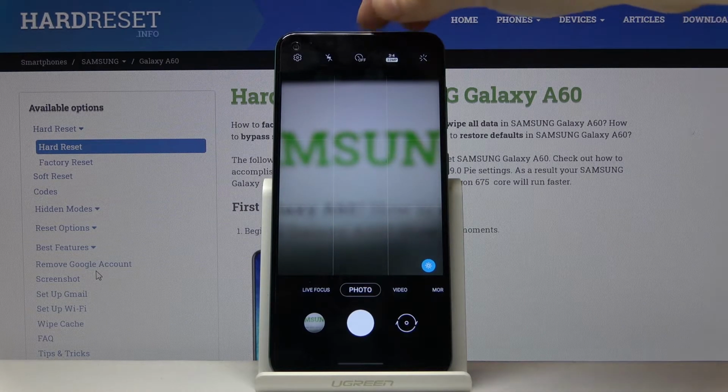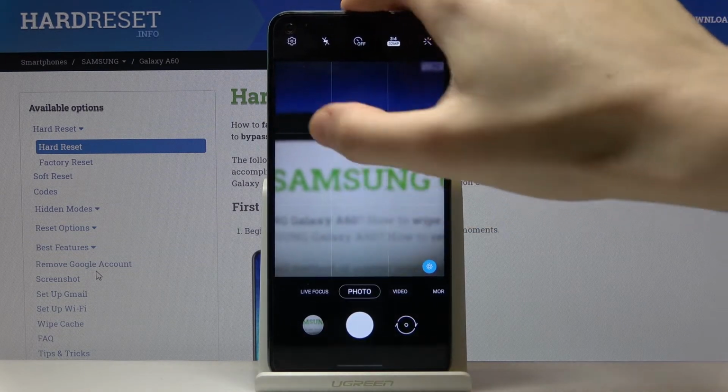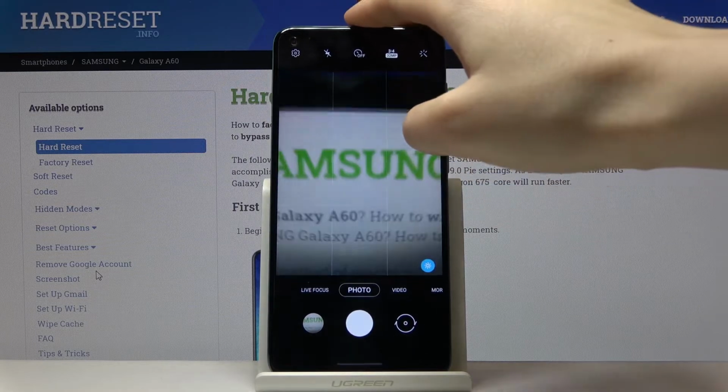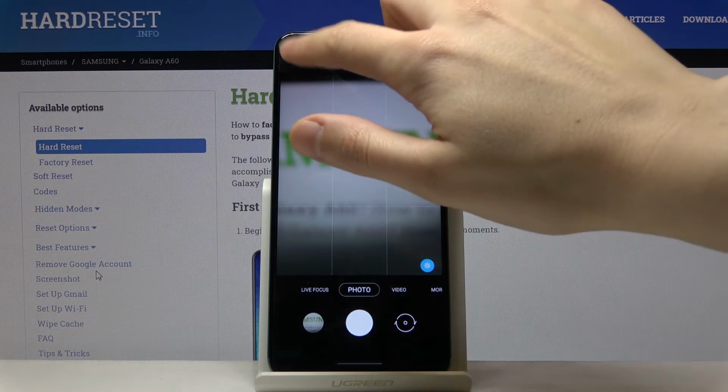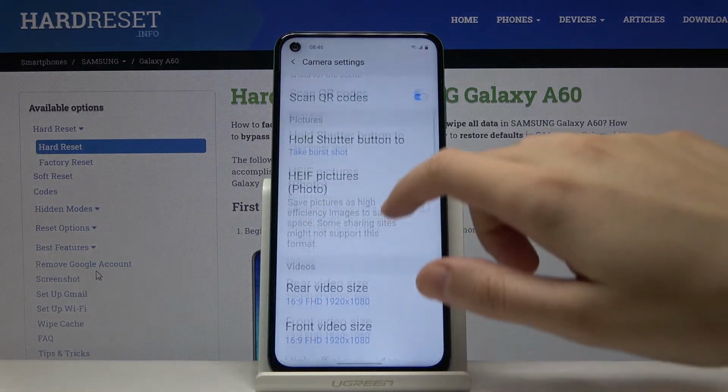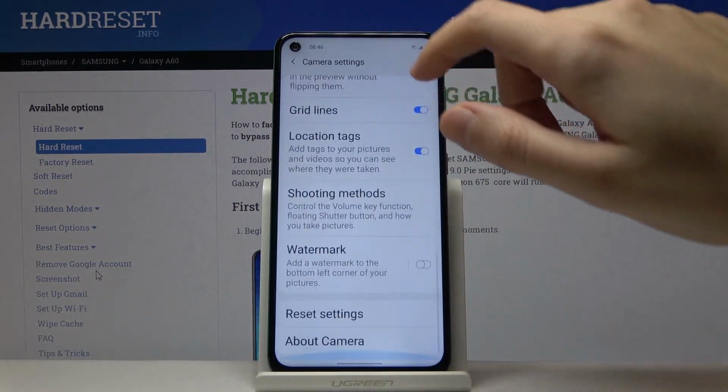And as you can see here, we have the grid lines. So these lines are here. This is useful, for example, when we want to use the rule of thirds in photography, and it helps to improve our photographic skills. And we can go back to these settings to turn it off also.